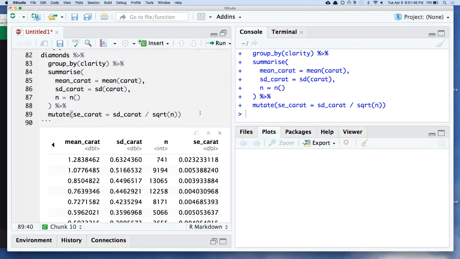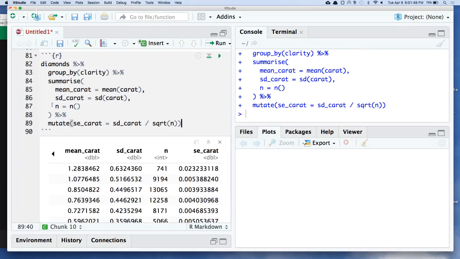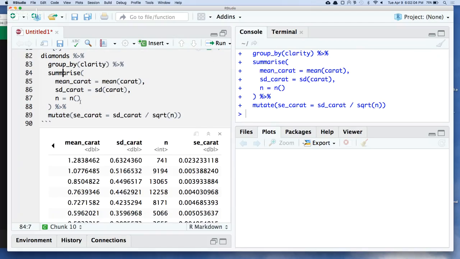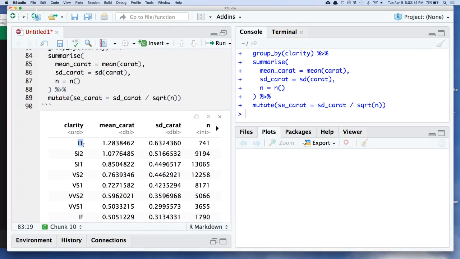Cool. Quickly, can you explain again what the n equals n is? So the n parentheses function, I believe, is a dplyr specific function. Correct me if I'm wrong. What it does is it works specifically within summarize, and it'll just count the number of observations. So if I didn't have a group by, it would just return how many rows there were. But since I have a group by preceding it, for each level of clarity, let's say I1, it's telling me there's 741 rows with clarity I1, 9,000 rows with clarity SI2, and so on.